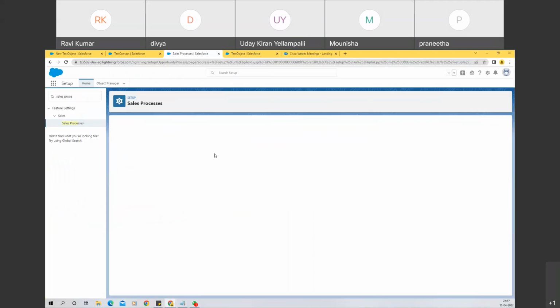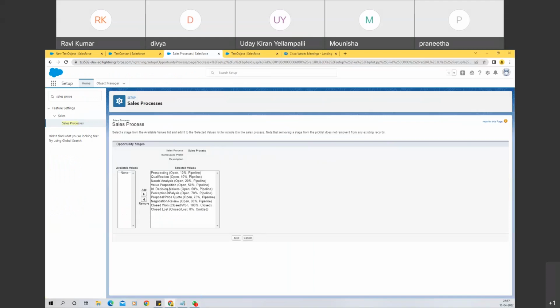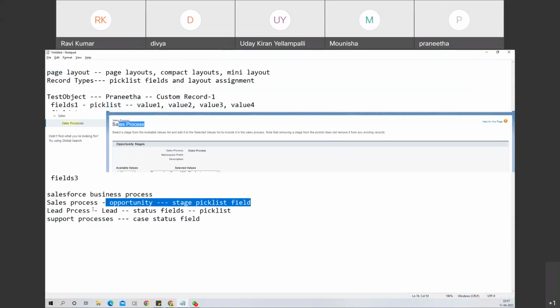So it is going to control our stage. This is our stage. Okay, so these are the available values. Actually, what you want to keep in these stages will depend upon your sales process. First you have to define the process, then only you can create a record type in the opportunity object.